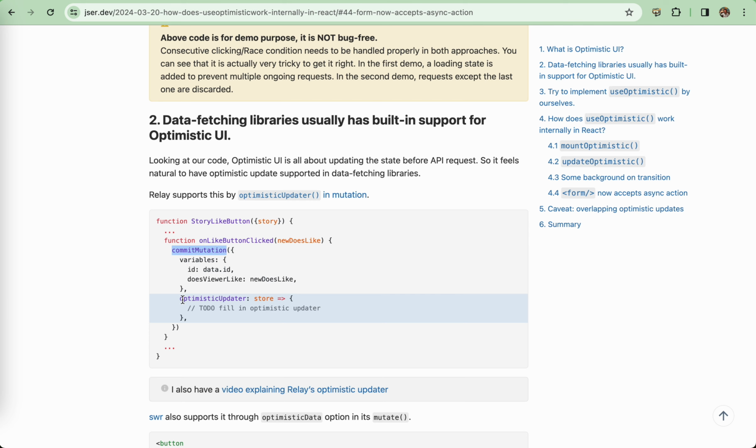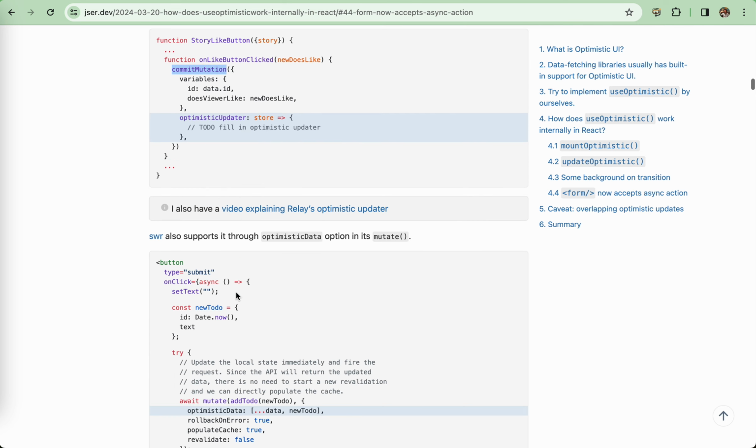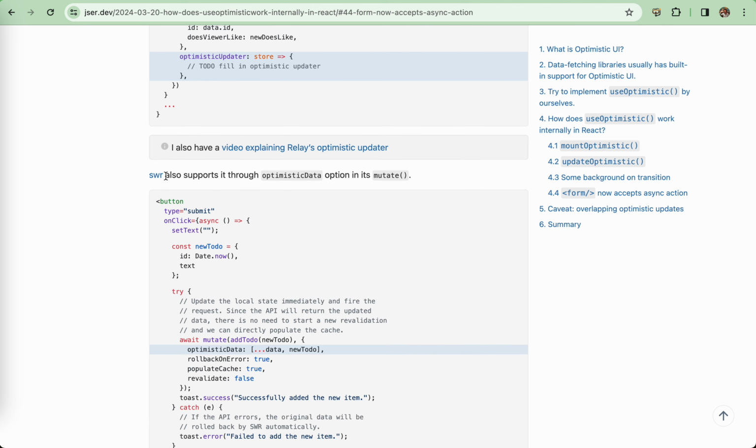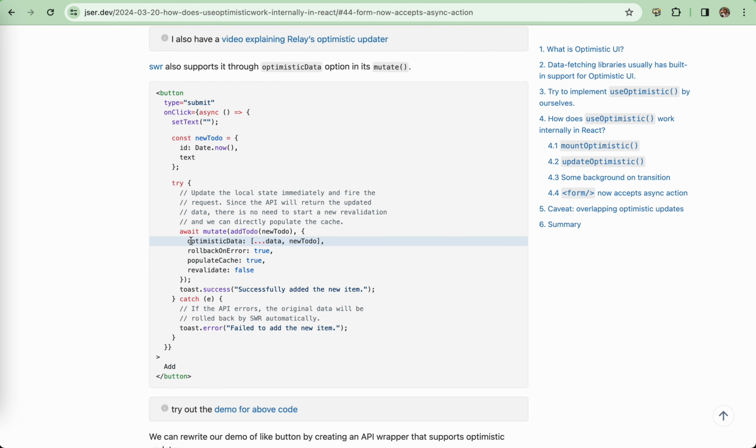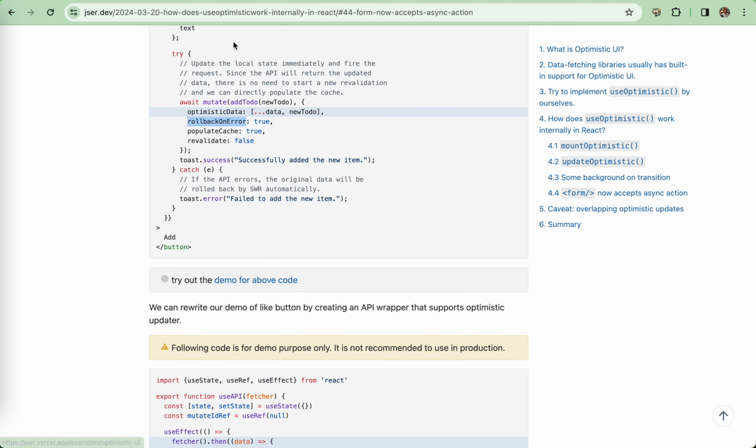And it has this optimistic updater in commitMutation. I also have a video explaining it, but it's not about its internals, just how to use it. If you're interested, take a look. SWR, one of my favorite data fetching libraries, which I use all the time, also has this optimisticData in the mutate API. It is not a function, but just data to pass in. Also, together with rollbackOnError set to true, we are able to implement something similar.